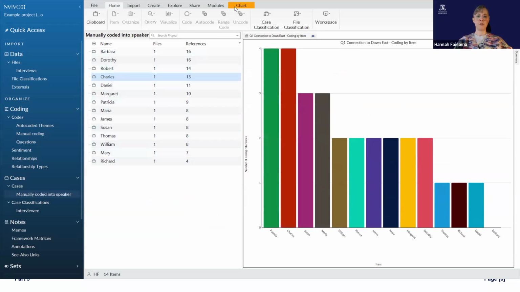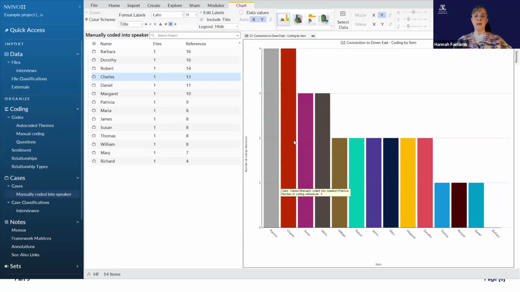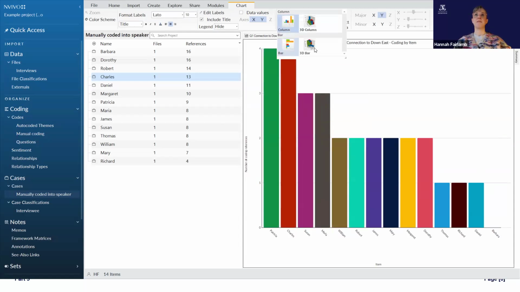Now let's go back to the chart tab. What are some other options that we have? Sorry, I've got the Zoom menu that keeps popping down. I'm waiting for it to go away so I can click on this chart tab again. We've got some other options in terms of how we can view this as well. So there's a few different visualizations, a few different ways to see this data.